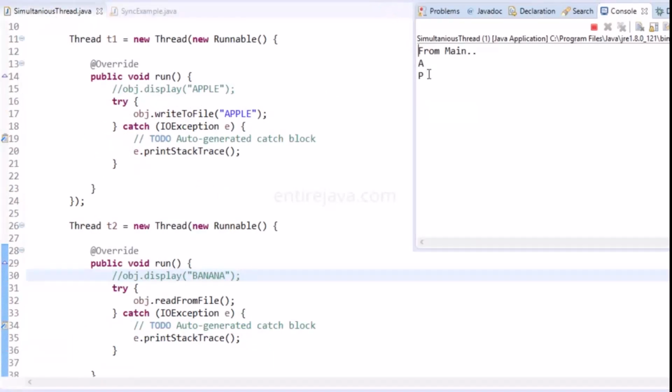So thread 2 finished executing and it printed the first two characters because that's what is currently written to the file. Let's run the program again. So thread 2 finished executing, but still the program is running. That's because thread 1 had to write all those characters.